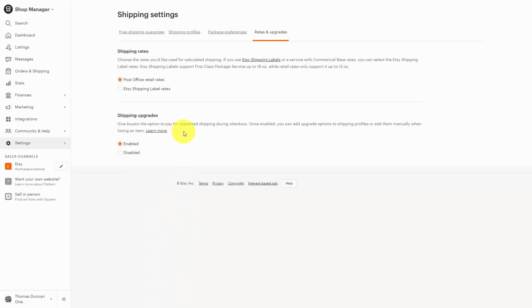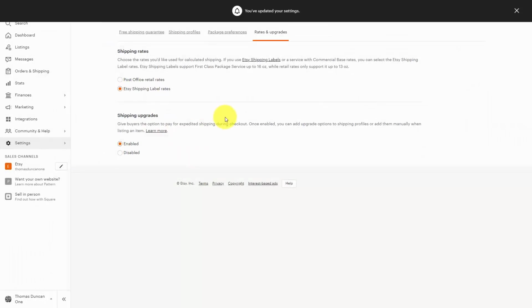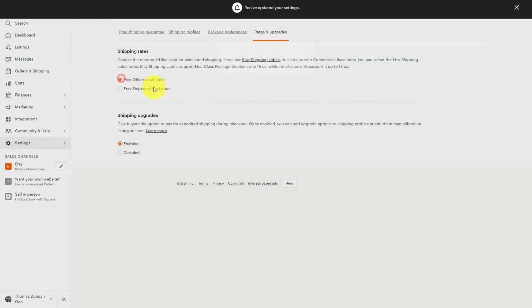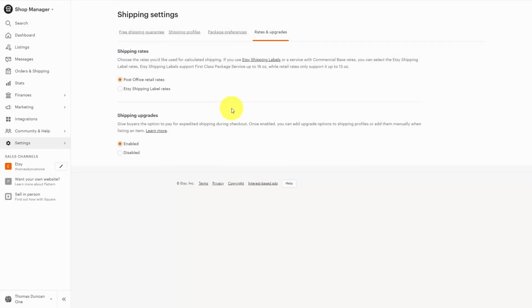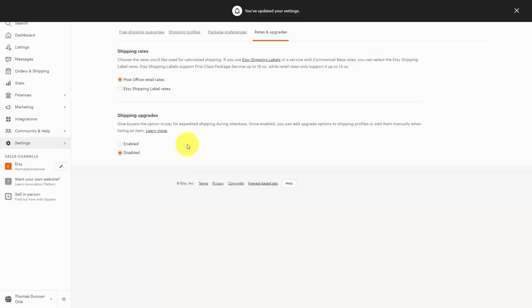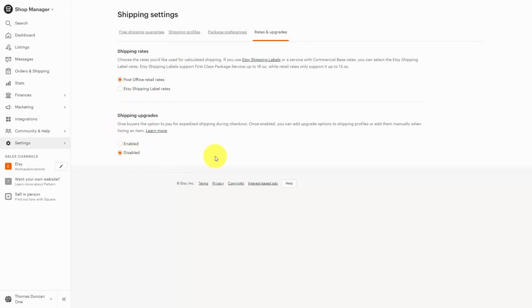You can either use the post office shipping rates or you can use the Etsy shipping label rates. And you can toggle this back and forth depending on how you want to go about managing your business. You can also offer your customers the opportunity to pay for expedited shipping. You can do that by clicking this Enable button, or you can disable this feature and make sure it is turned off. So once you've done that, you will have determined your shipping settings for your products.